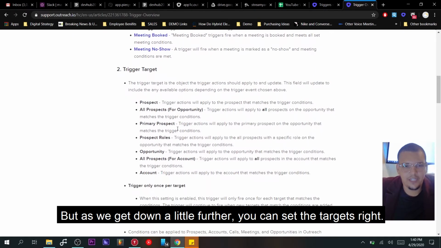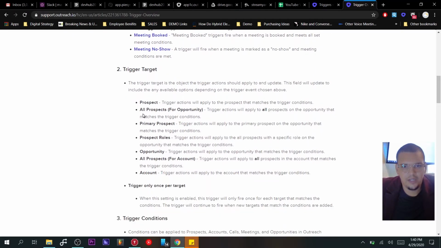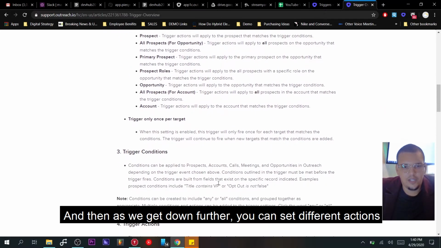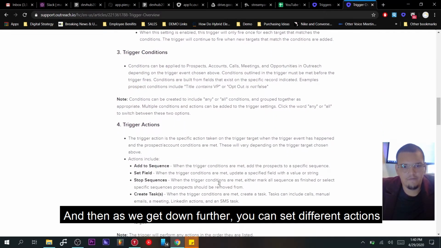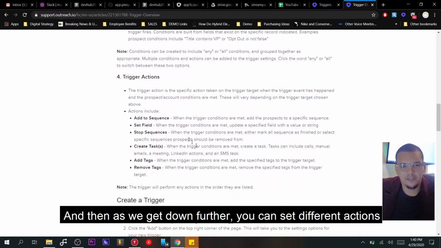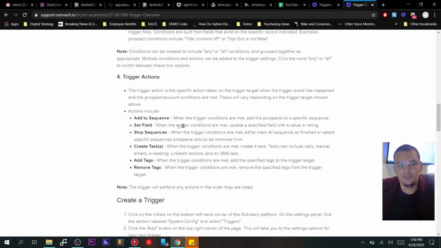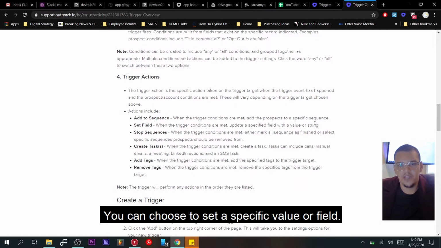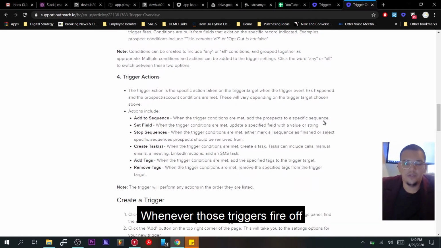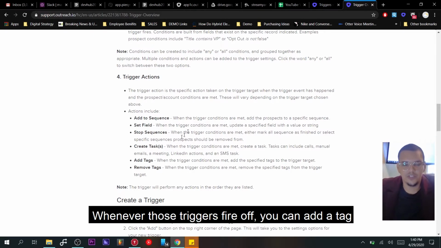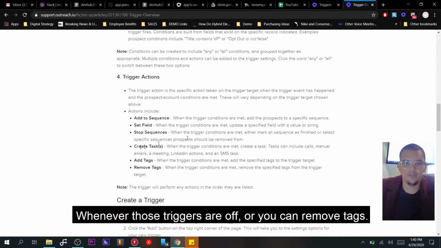But as we get down a little further, you can set the targets, right? And then as we get down further, you can set different actions, right? So you can choose to add them into a sequence. You can choose to set a specific value or a field whenever those triggers fire off. You could choose to create a task. Whenever those triggers fire off, you can add a tag, or you can remove tags.